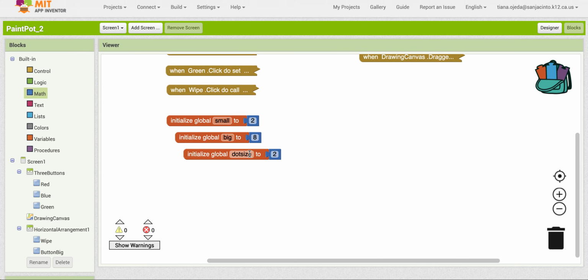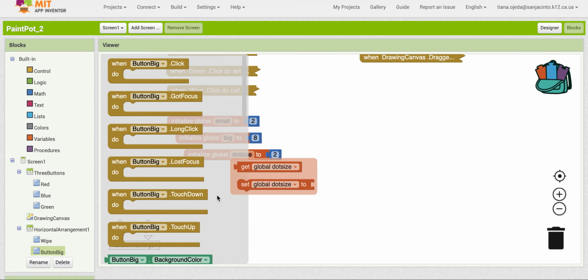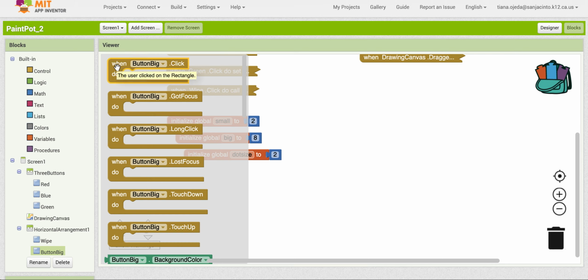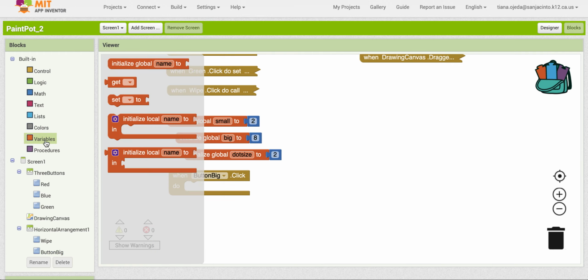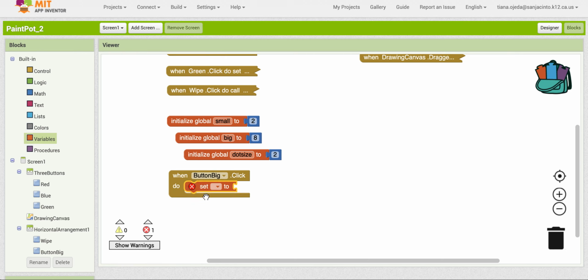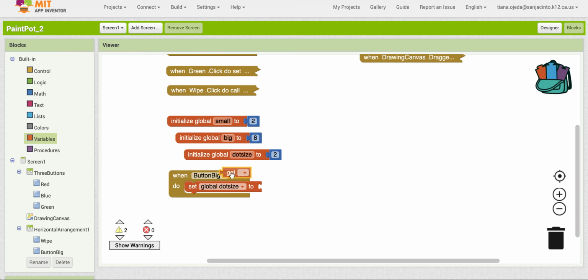The next thing I need to do is click on button big. I'm going to pull out when button big click. The next thing I'm going to do is go back to my variables drawer. I'm going to pull out this set. I'm going to change this to global dot size. Go back to the variables drawer and get the get block, click it in, and say global big.